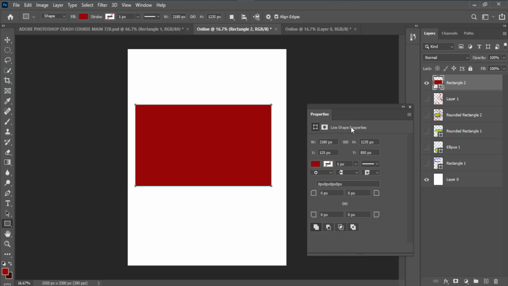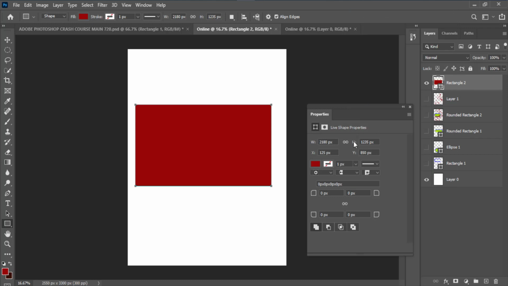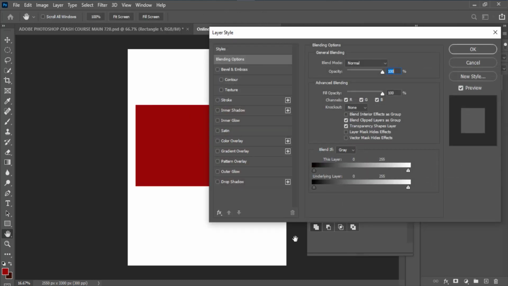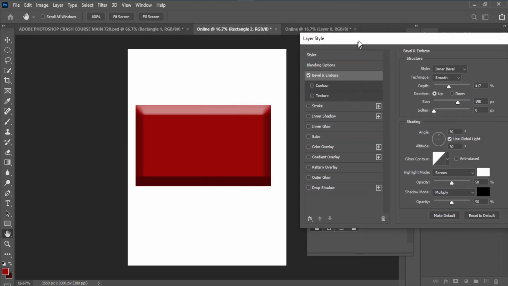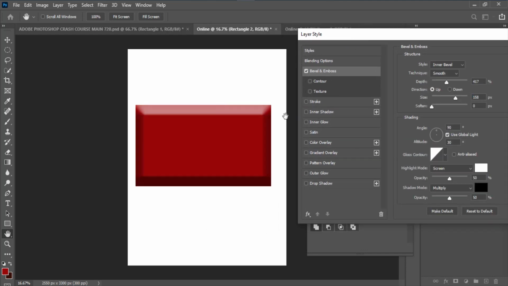So I'll be using this rectangular shape to demonstrate that. I'll right click on the rectangular shape, then I'll go to blending options. Then it will open the layer styles. So first thing I'll talk about is bevel and emboss. You see, I just click on this and you have seen that there is a total difference.